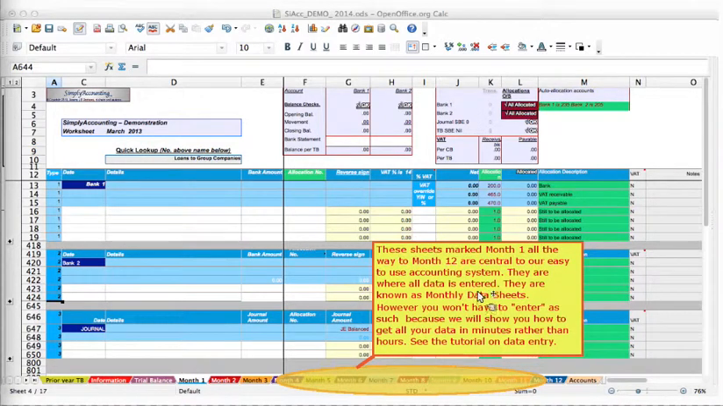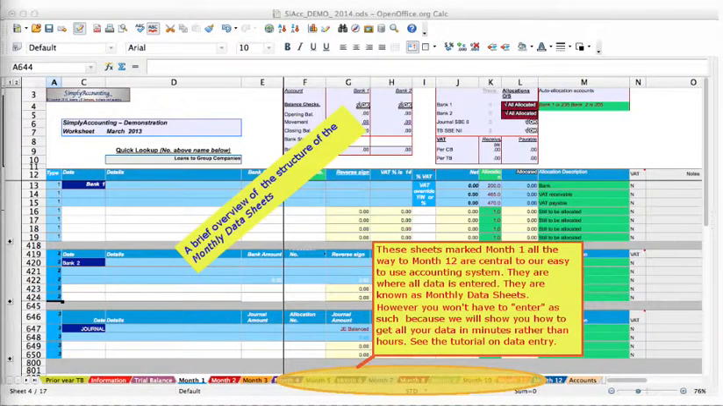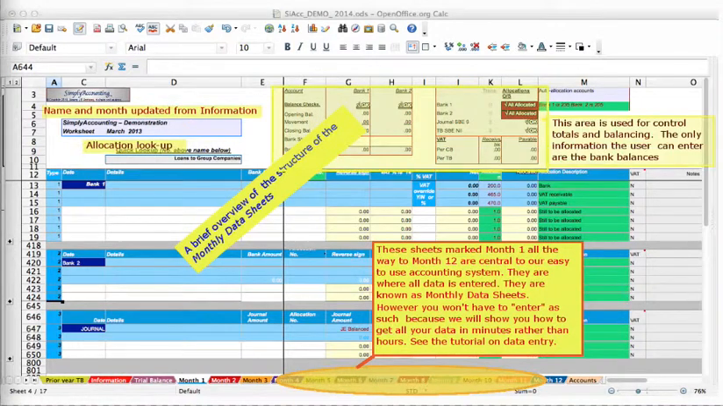You'll notice that there are 12 sheets, and these are the 12 monthly sheets. They're known as your monthly data sheets. Now a brief overview of the structure of the monthly data sheets. Well, we've already given you a bit of an insight there, but let's have a look at it.